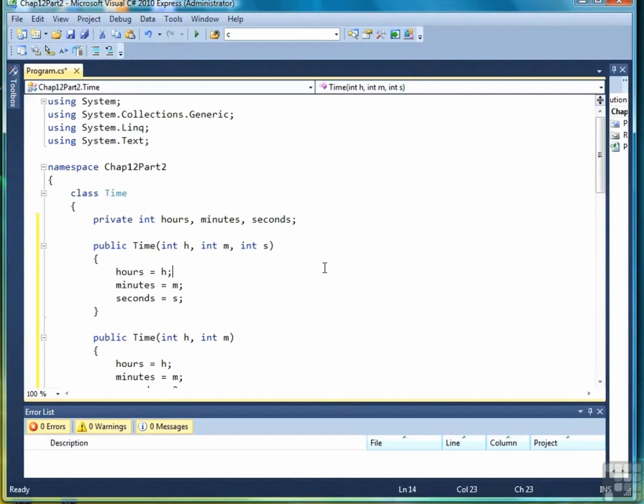That's about all there is to say now about constructors, so let's move on to the next lesson where we talk about how to retrieve data from our class using what are called property methods.